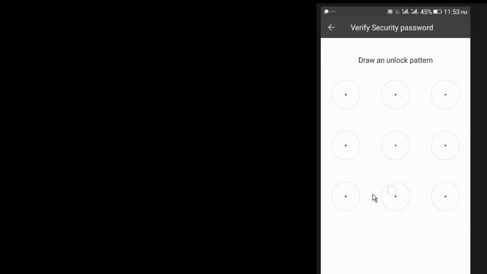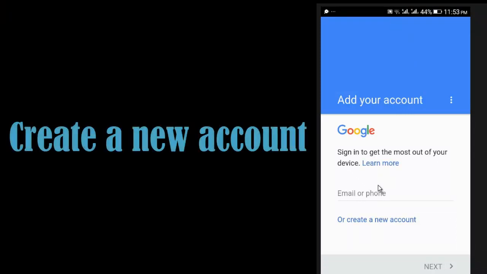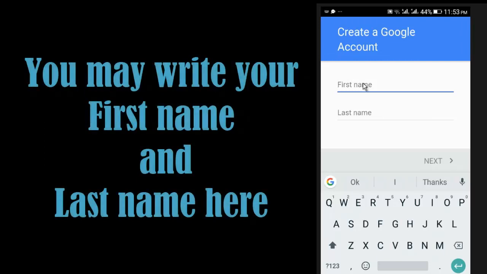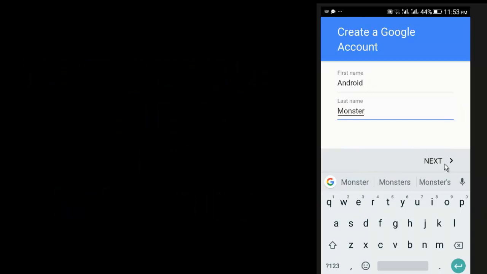Now I am opening my mobile by giving my pattern code. Now you can see here is an option, create an account. Now give the name of your Gmail account. I am giving here Android Monster. Then click on the next.